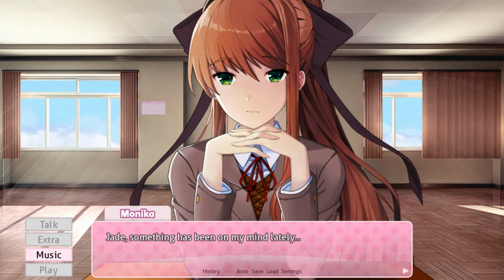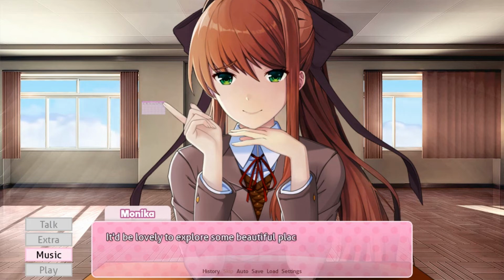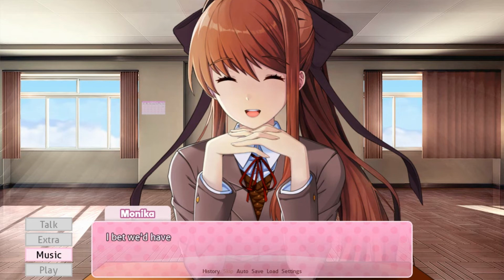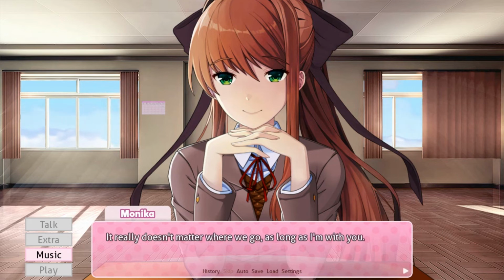Something's been on my mind lately. Wouldn't it be nice to drive somewhere, just you and I together? It'd be lovely to explore some beautiful places, anywhere nice that we haven't seen before. Maybe we could drive through an alluring forest, or even see the sunset by the coastline. I'll bet we'd have a really good time if we took a road trip. It really doesn't matter where we go as long as I'm with you. I really can't wait.